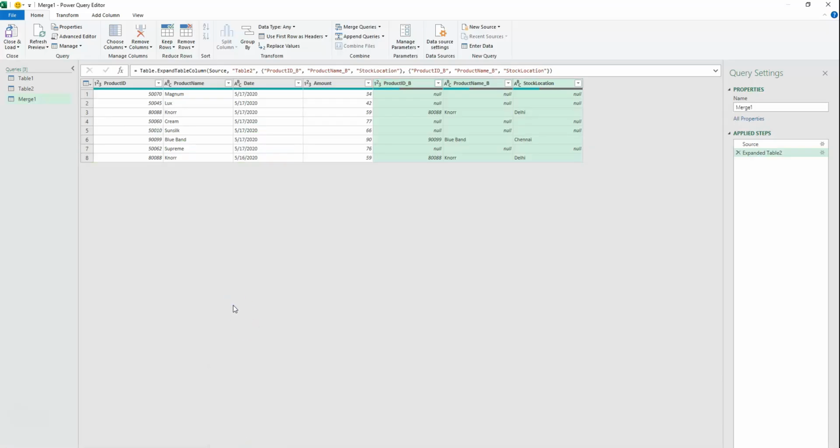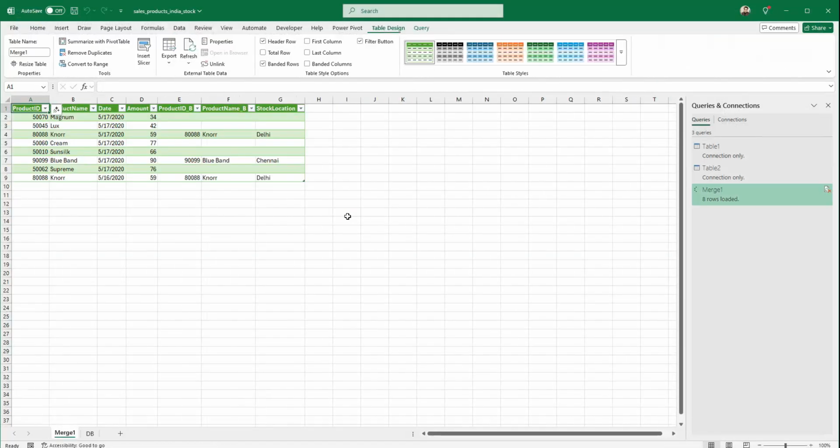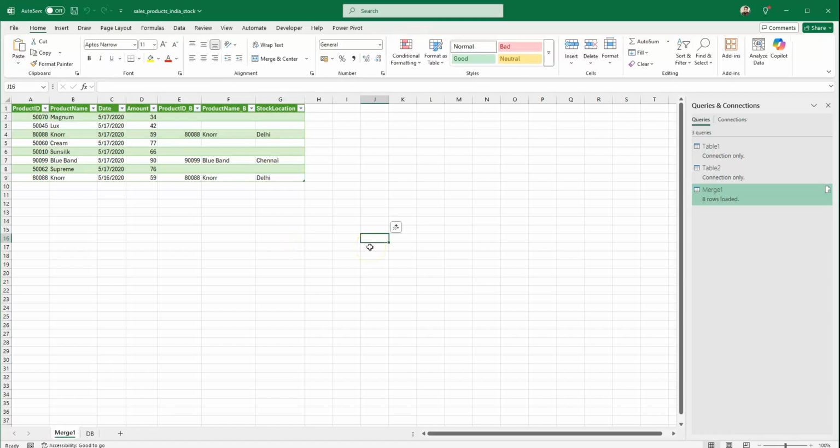All the transactions from table 2, which is the right table, which we are matching from table 1, have been expanded, and after that I need to click on the close and load button to get my output finally on the Excel interface. So now Power Query will bring all the data by applying the left join on my Excel interface. So this is how you can apply the left join between 2 tables.